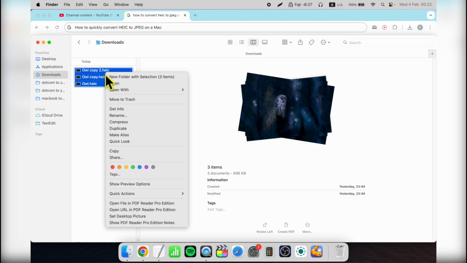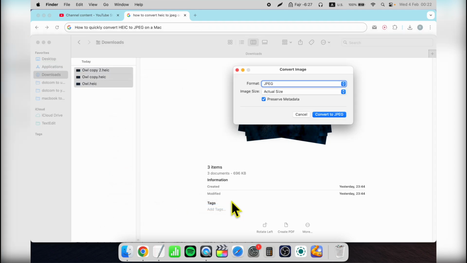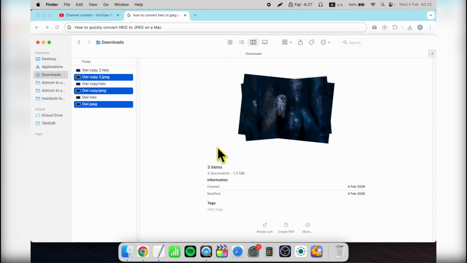And same thing, click on one of them with the right button of your mouse and go to Quick Actions, then Convert Image, and select JPEG in the format. Click on Convert to JPEG, and now all of your photos will be converted to JPEG. And this is how to quickly convert HEIC photos to JPEG on a Mac.